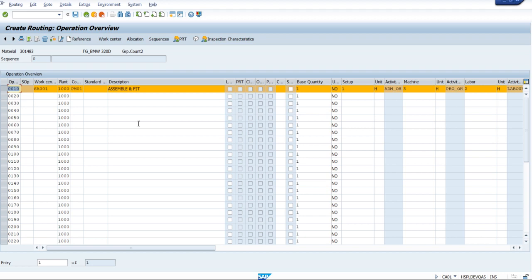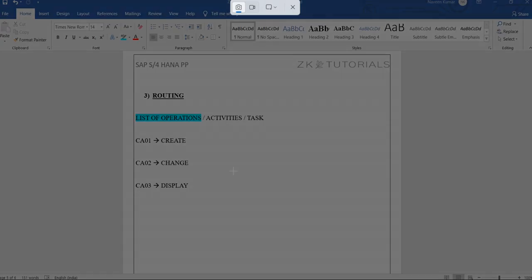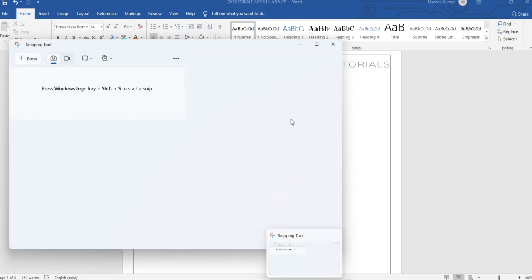How many BOMs you have, you can create more routings than BOMs also. It doesn't matter, because you can make a number of combinations. It's not like we created 3 BOMs, so we need to create only 3 routings. You can create 10 routings and map them: 1 versus 1, 1 versus 2, 1 versus 5, again 2 versus 1, 2 versus 2. Any combination you can make.